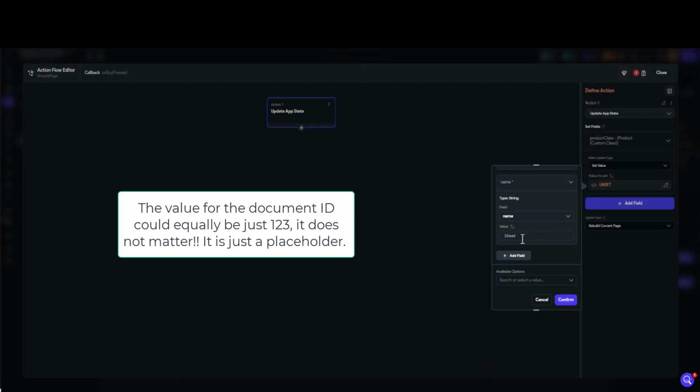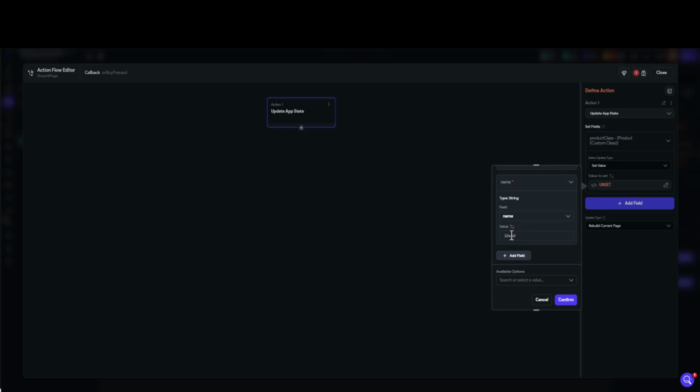So we're going to say the name of the product. We can actually just set that manually to be product name, and so on and so forth until all the different fields are filled out.